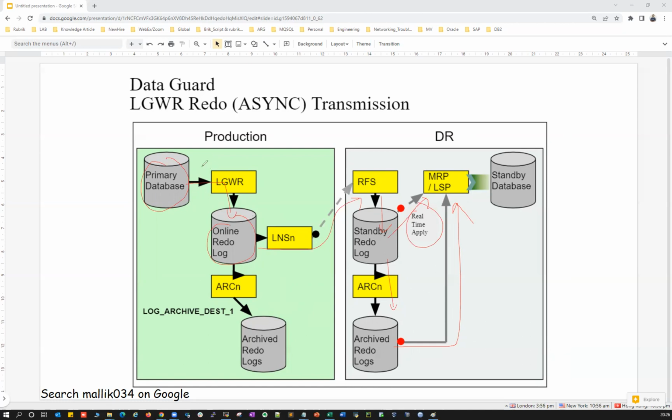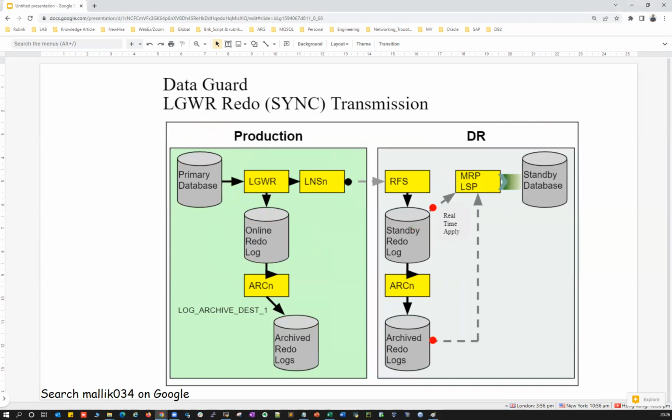And here again, there's a delay between your production and the DR, because whatever the transactions happen here, your log writer first writes to your primary site, and later it is sent to your standby site. There's a slight delay between your primary and standby. That's called log transfer with async. And if I go to the next slide, there you can see synchronous log transfer.